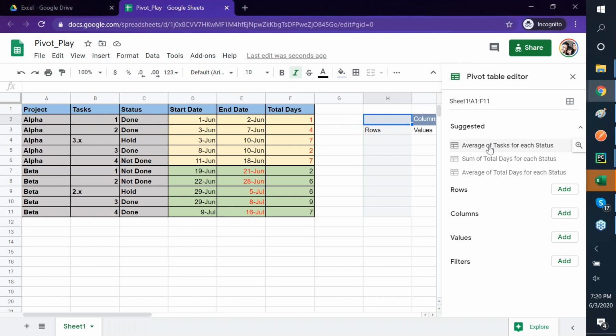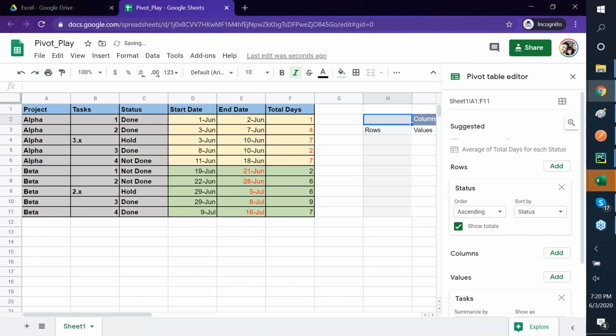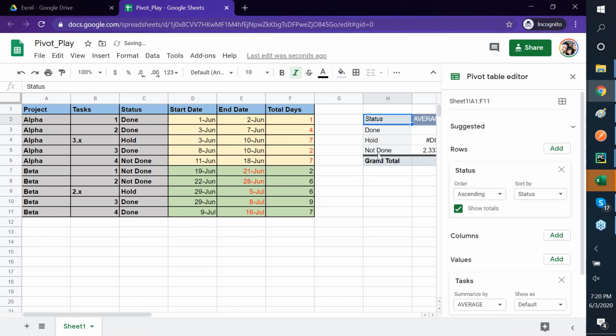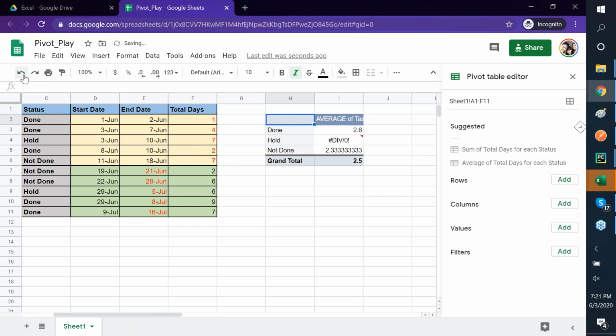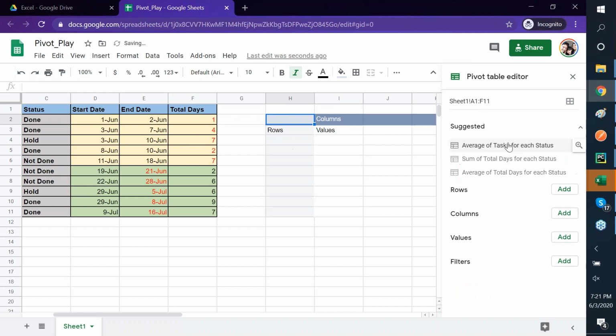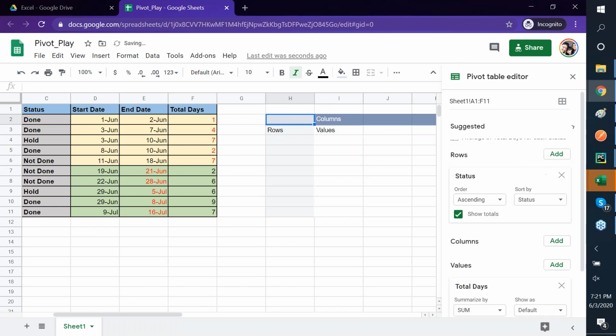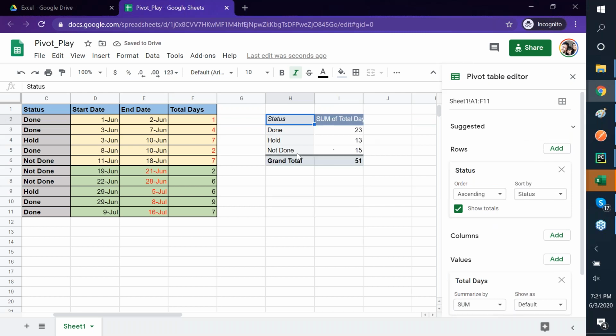That's a good statistic to look at. It's saying average of tasks for each status, and it actually filled that. Now let's undo this. You see the sum of total days for each status? Okay, done 23 days, hold 13 days, not done 15 days. That's a great way to look at things as well.